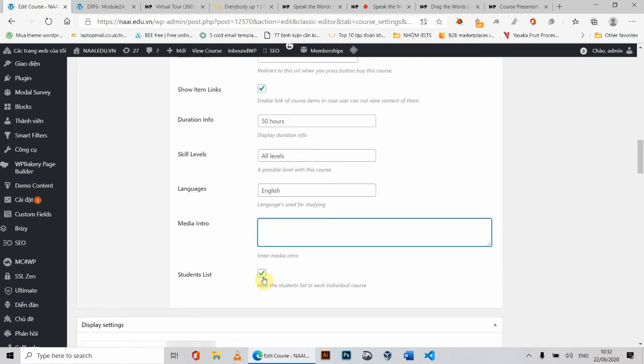If you want to show the list of students who attend the class, click on this. Because like I said, each student will have their own account, and we have the chat system, the private message system. So if you don't want students to send messages to each other or to chat, don't click on it. But if you want, click on it, it will reveal to all the students even the historical list of students who attended the course.